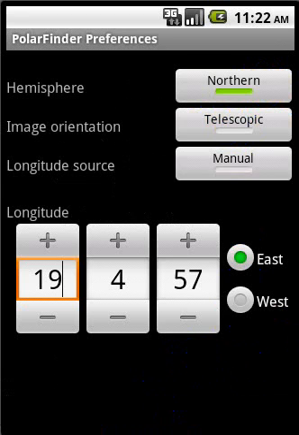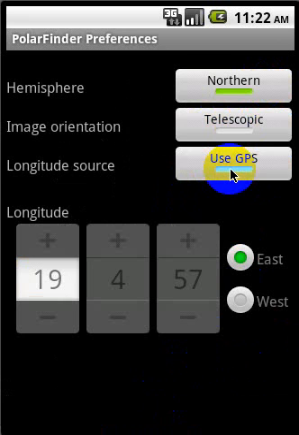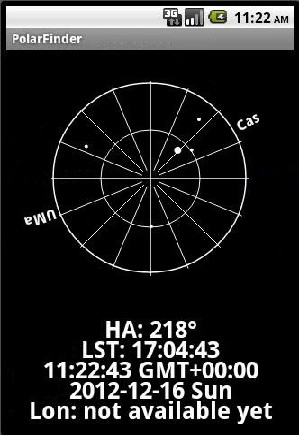The longitude can be entered manually or obtained using the built-in GPS. If the built-in GPS has been selected but not yet enabled, then the application takes you to the setup page where you can turn it on. Until no coordinates are sent by the phone, the "not yet available" message is displayed in the longitude field.